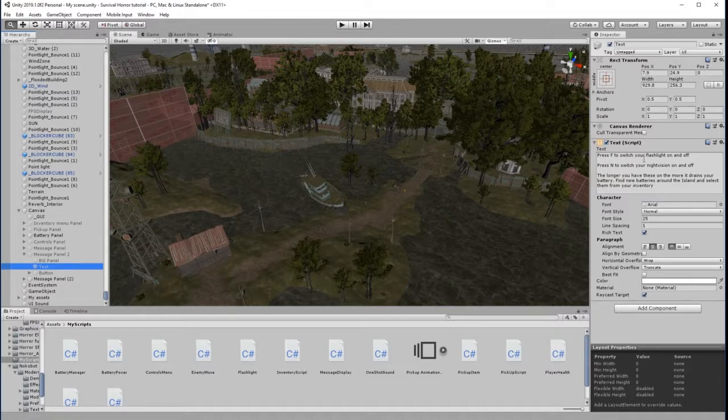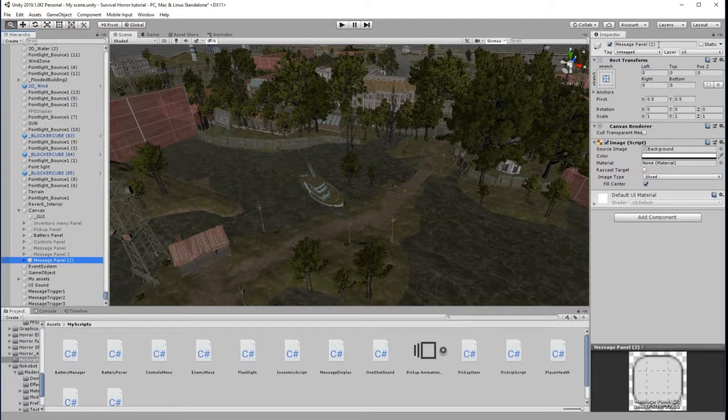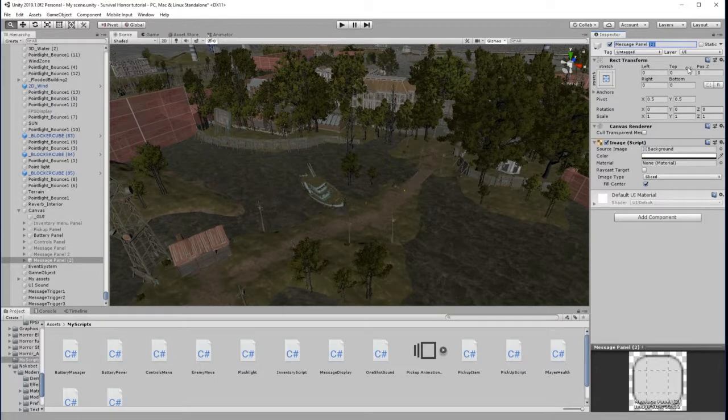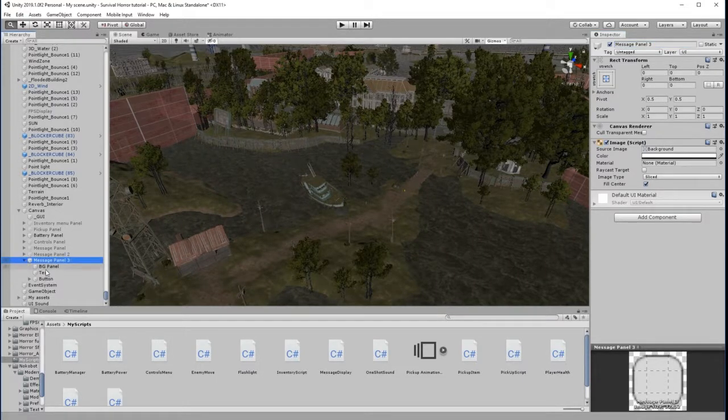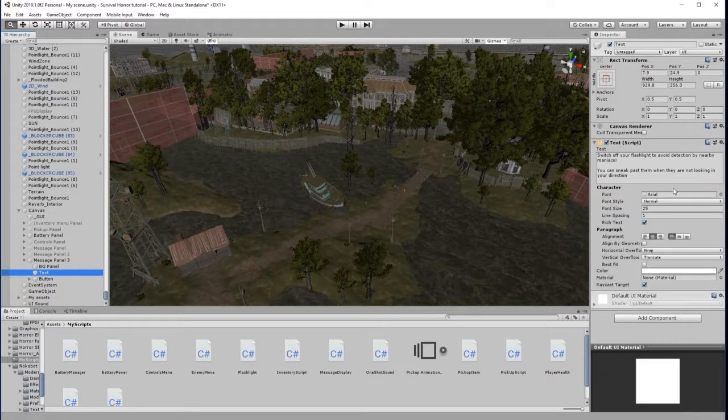So on this one, press F to switch your flashlight on and off, press N to switch your night vision on and off, etc. And then do the same with message panel number 3, just name that. I forgot to do that. And the text, just update the text.